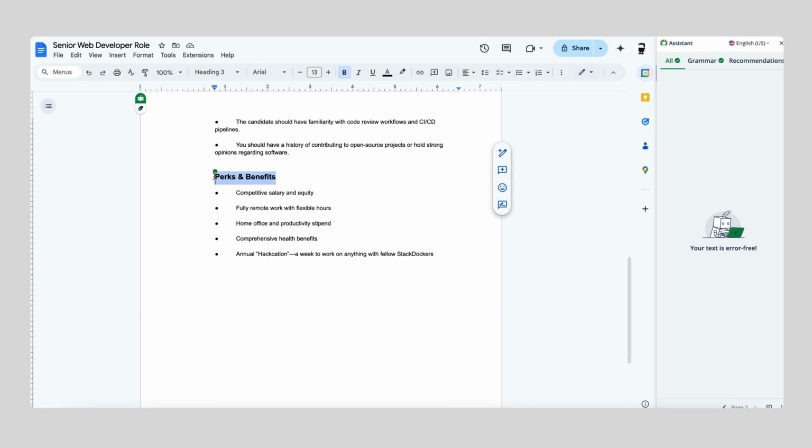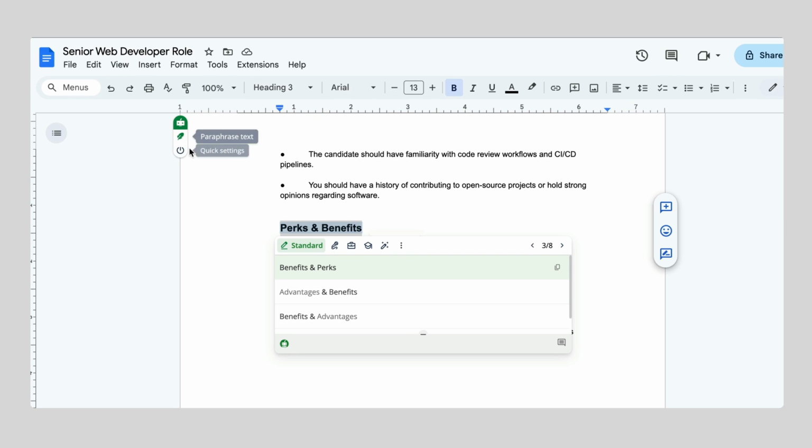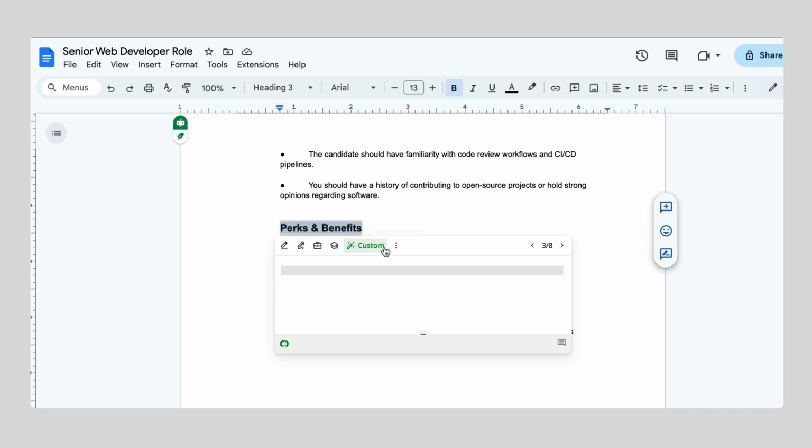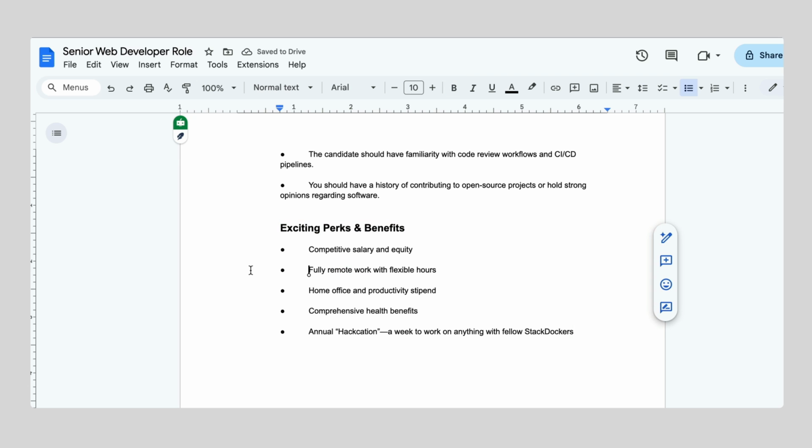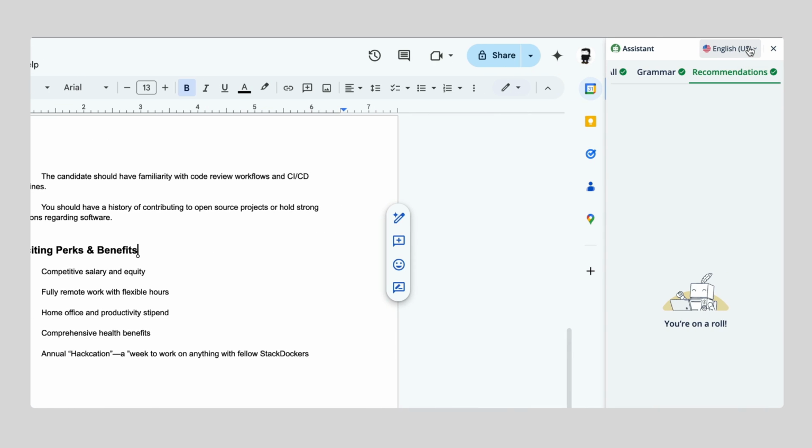If you'd like to paraphrase your text, click the quill icon in the assistant and choose a new mode, or create a custom mode. Let's make this copy sound more exciting. If you'd like to change your language, the extension also supports multiple languages.